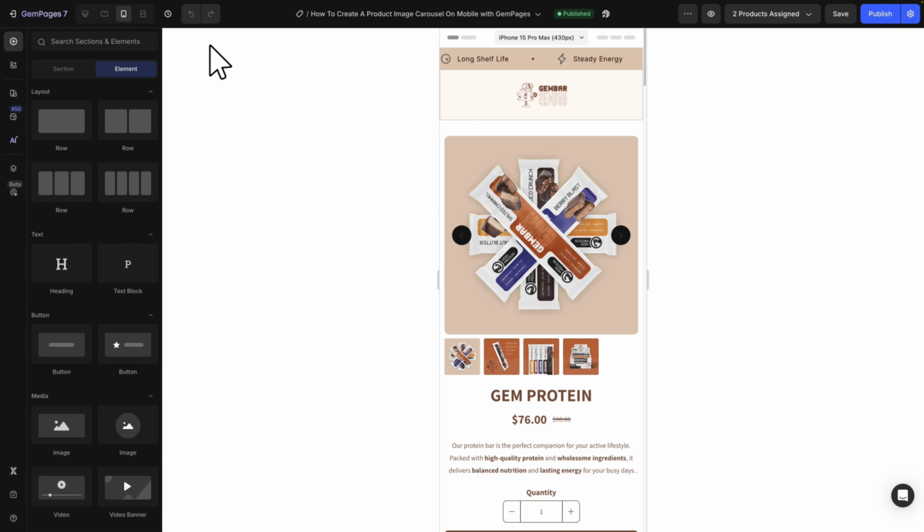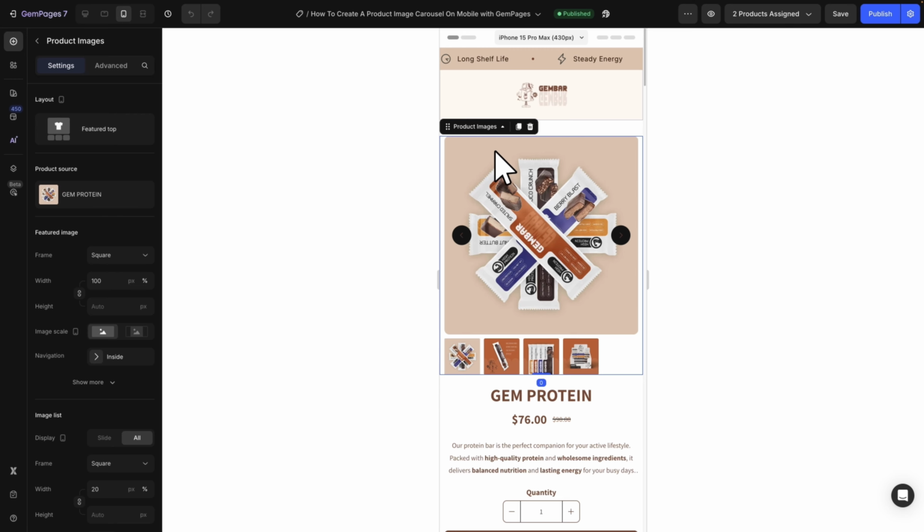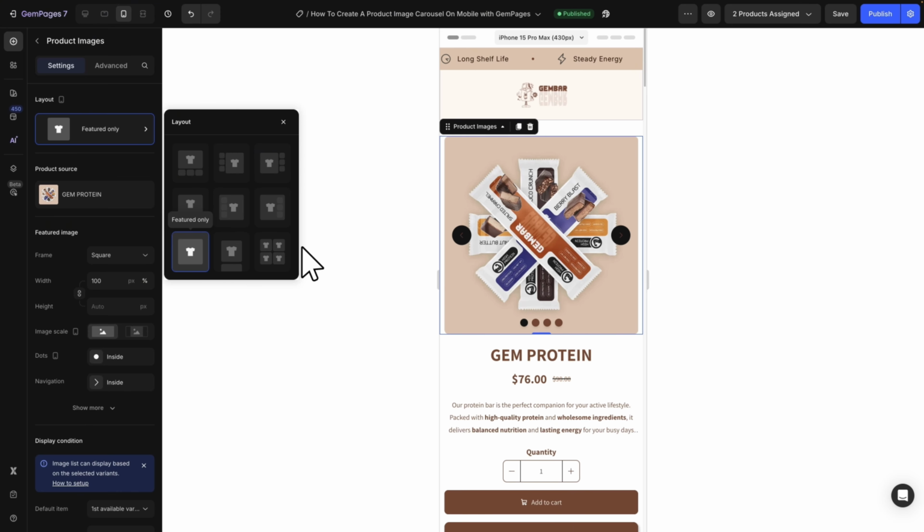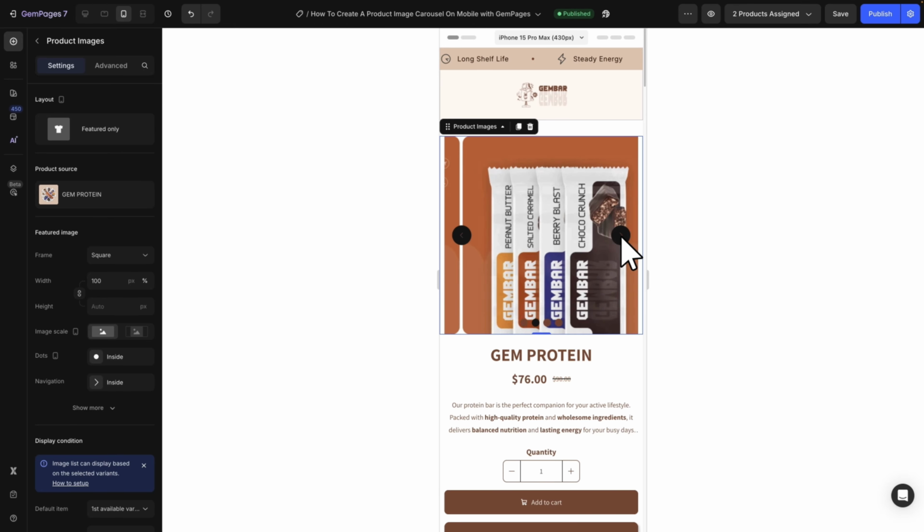Step 3. In Product Images, open the Settings tab. Step 4. Navigate to Layout. Here you can choose the display layout you prefer for your product images. Step 5. Select Featured Only, and your product images will instantly turn into a slideshow.